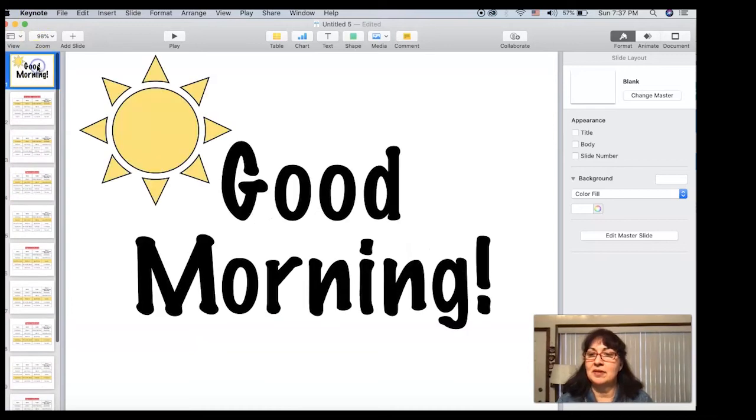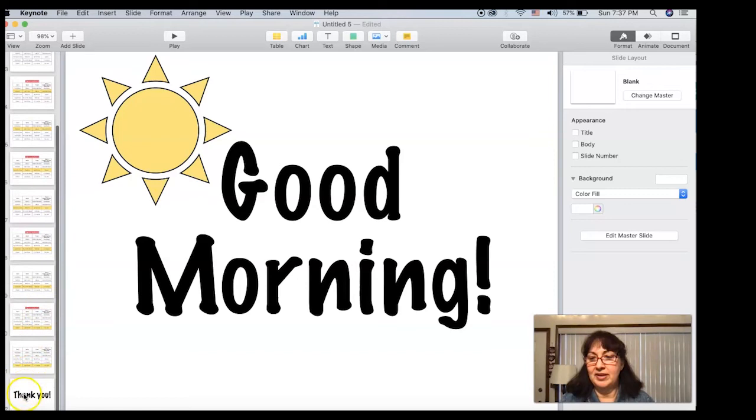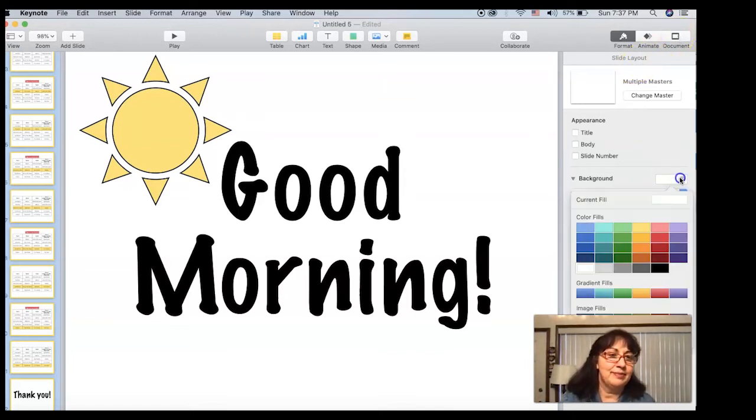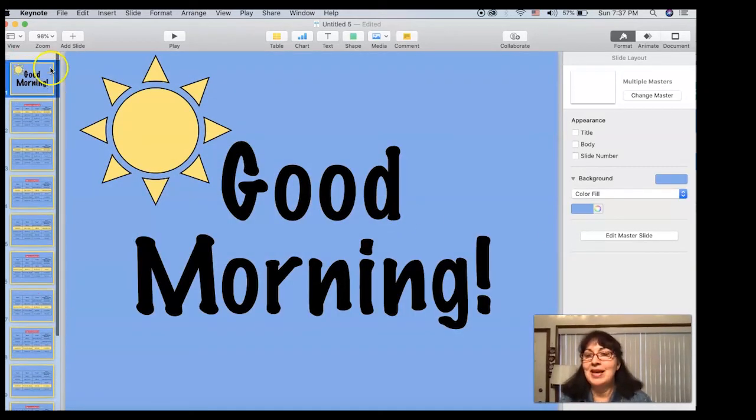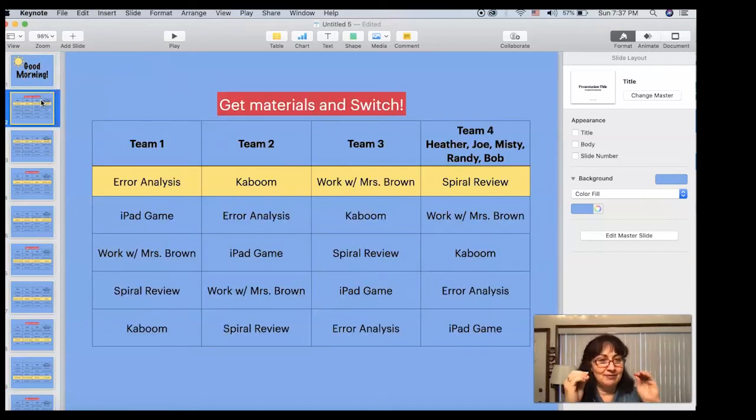I'm going to highlight the first slide. I'm going to push the shift bar and I'm going to go all the way down and click on the last slide, and that highlights all of my slides. And then over here, right here where it says background, I'm going to change that to a light blue, just kind of give it a little bit more character. And then I'm going to, so I have a visual here.